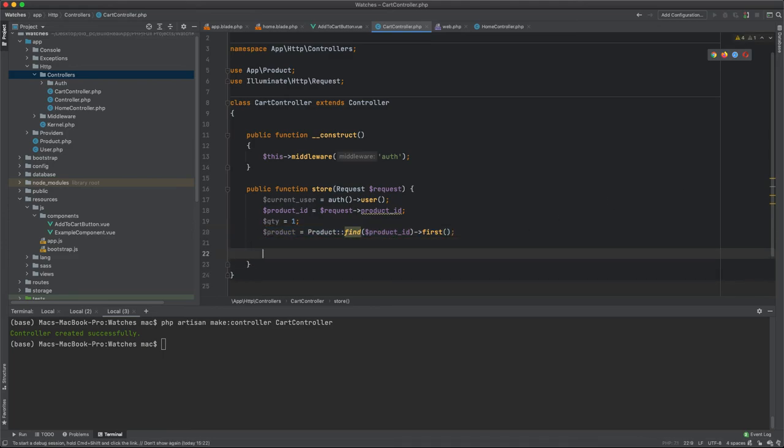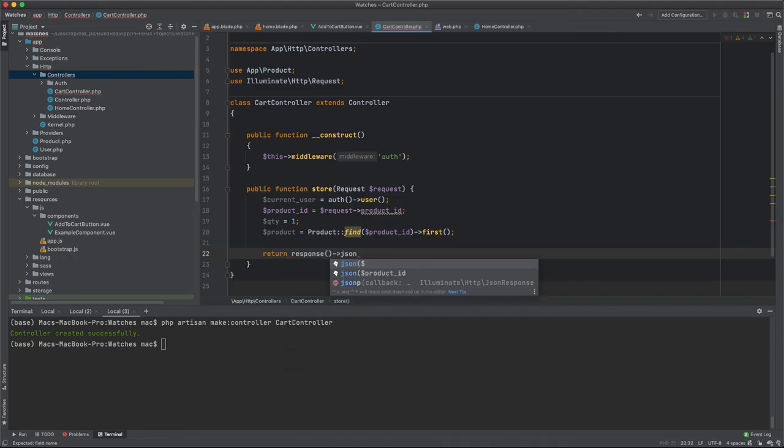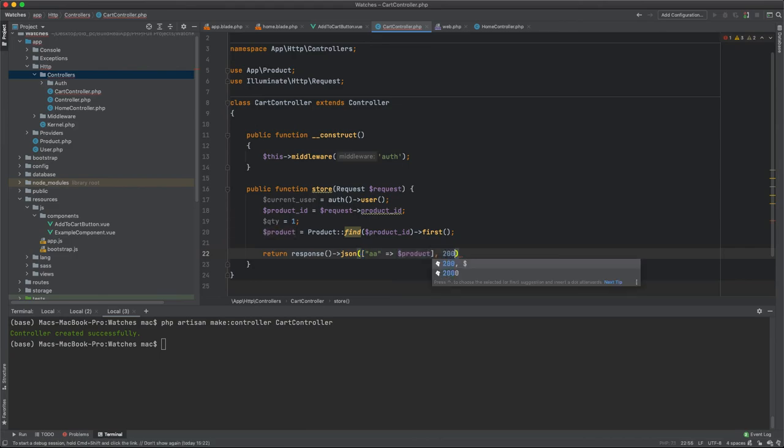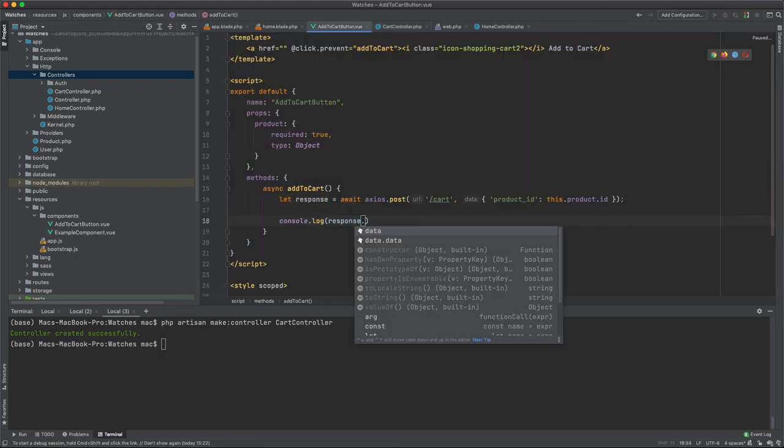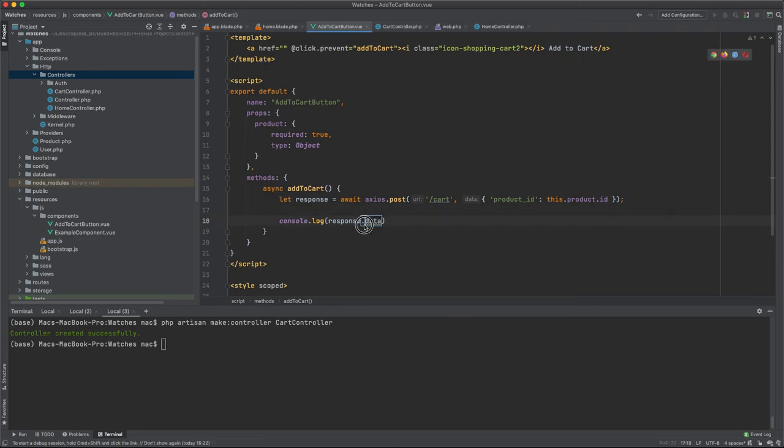What we're going to do now is very simple: save it to the basket. We have the product, but to check if everything works, let's return it. Return response JSON, and what I want to return is AA, for example, and 200. This should give us the product if successful, and of course data here, because with axios all the information from the response will be in the data. So let's go ahead and see what we have.